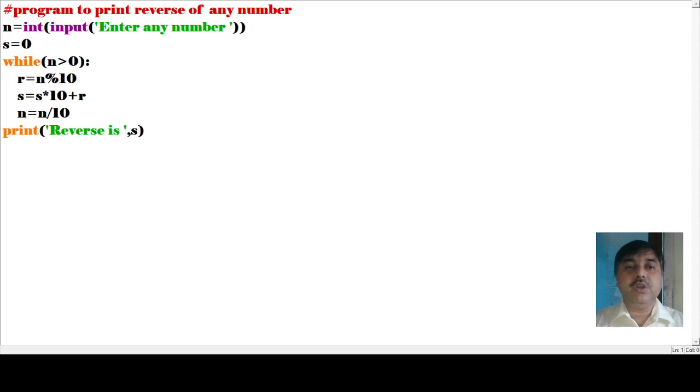N equals int input, enter any number. That means it is asking the user to enter a number. Then it has s equals 0. The value of s is equal to 0.